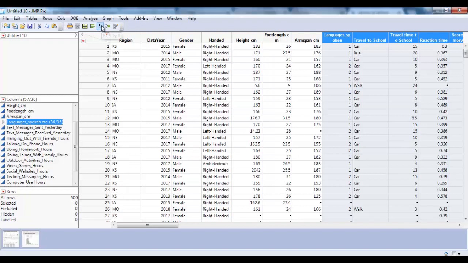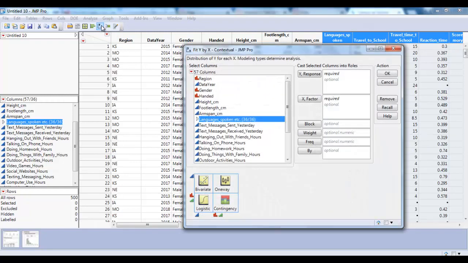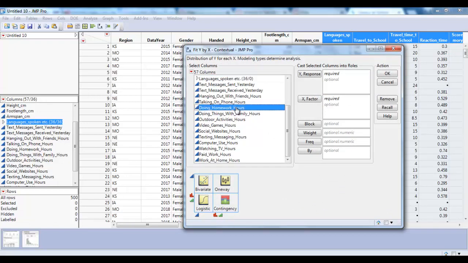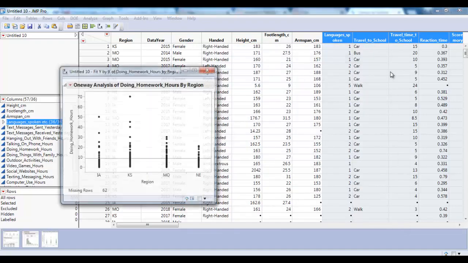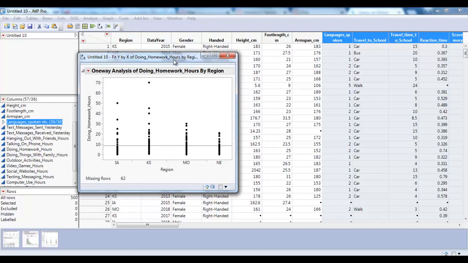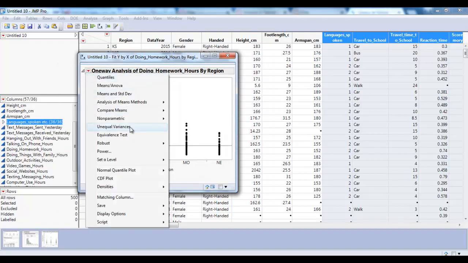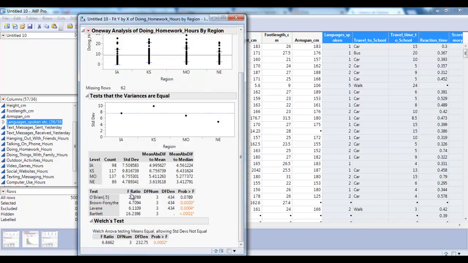I'm starting with fit y by x platform. Doing homework hours is the variable we are testing, and the factor is region or state. Region shows the state of the student. So we have 4 states, and then from the red drop down, test of unequal variances is available. There are 4 different tests that are done.